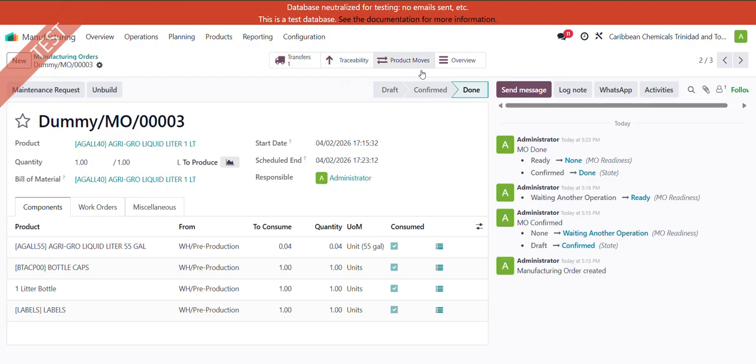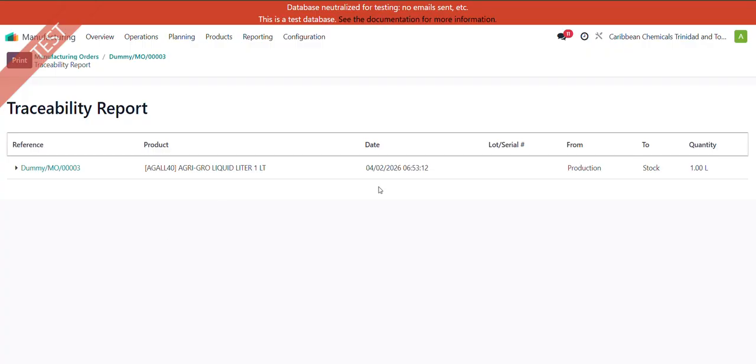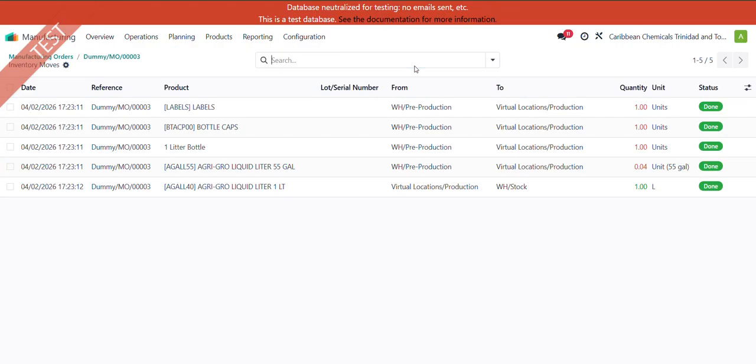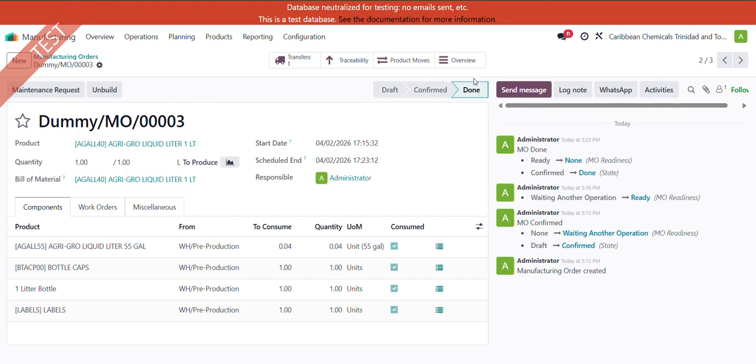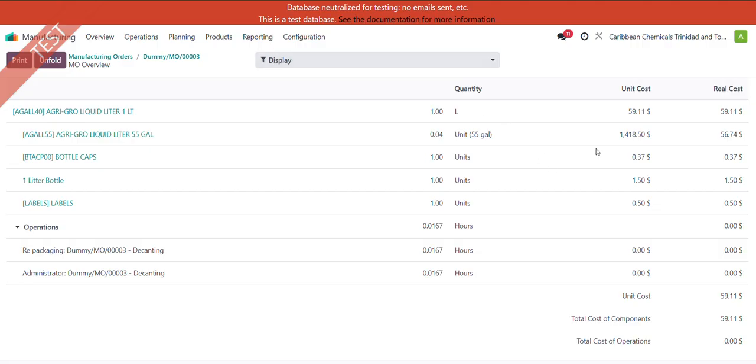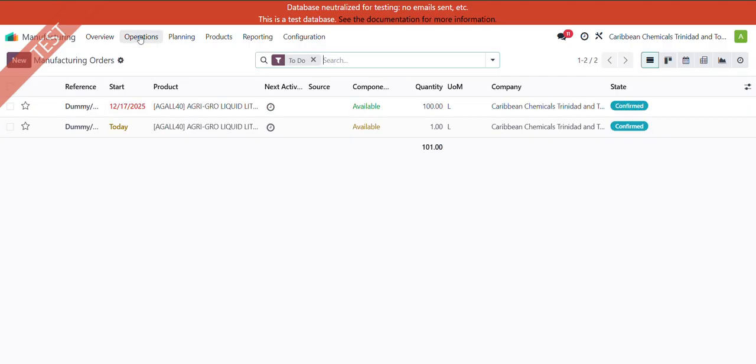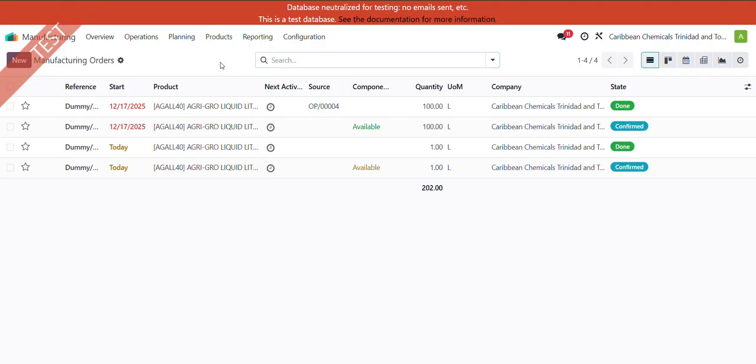You can also see the traceability of it, where it is now placed, right? From production it has been placed into your stock, and you can also see the product movements, from where all the components came and where it is stored now. Also, you can see the BOM overview, how much unit cost it cost you. So from here you can also evaluate your cost of selling and the cost of manufacturing, right? That way you can see it has now vanished from here, because if I remove this filter, all my done MOs will also be visible over here.